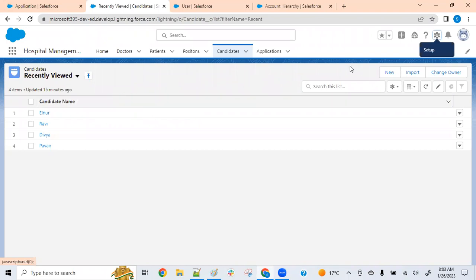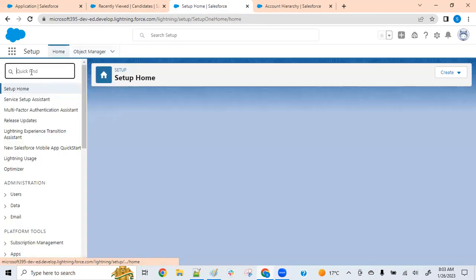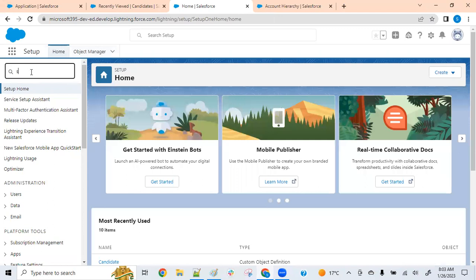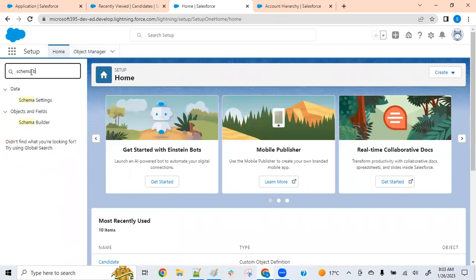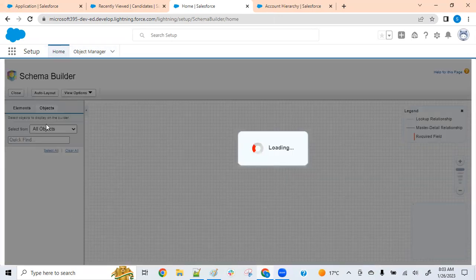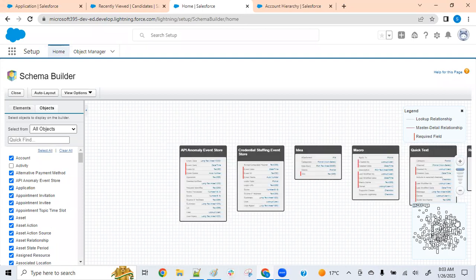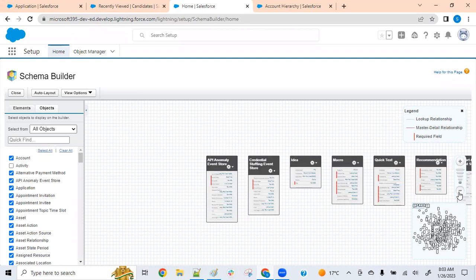For that, Salesforce gives us Schema Builder. If you go to setup and open Schema Builder, here you can see whatever objects you want, all the objects, and what kind of relationships are there. So here you can check it. Now you can see, if I zoom out, right?